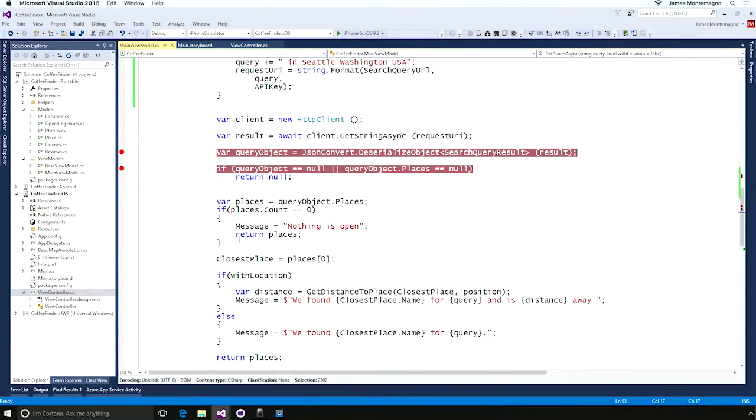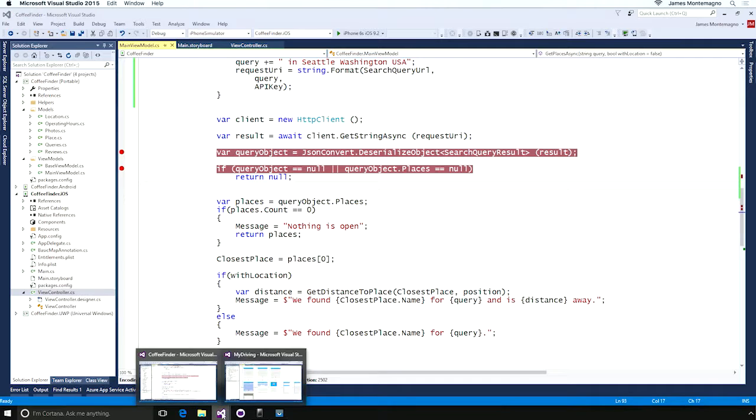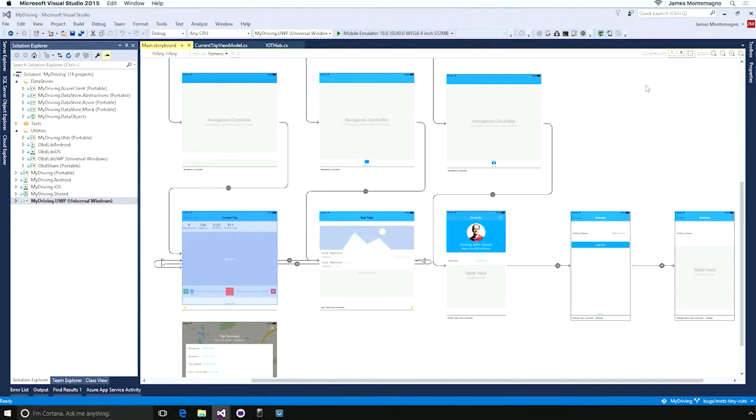So we just kind of looked at how to build a cross-platform native iOS, Android, and Windows app inside of Visual Studio. But what about something full-fledged that you can get your hands on? Well, that's where the My Driving application comes in. It's an IoT mobile app sample to get you off the ground running with a beautiful cross-platform native app. Let me go ahead and pull that solution up.